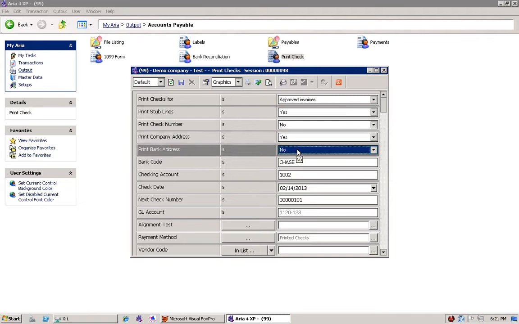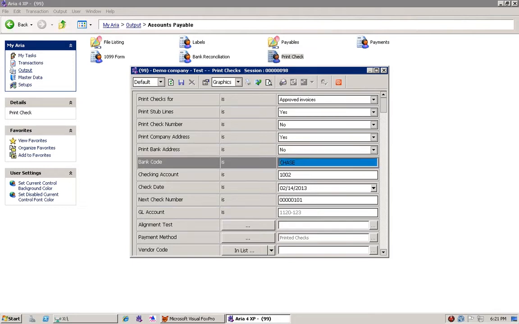Next is print bank address, and here most commonly if you do have a pre-printed check paper form, normally the bank name and address are already printed on the paper form, so you do not need Aria to print, so that option would be no.